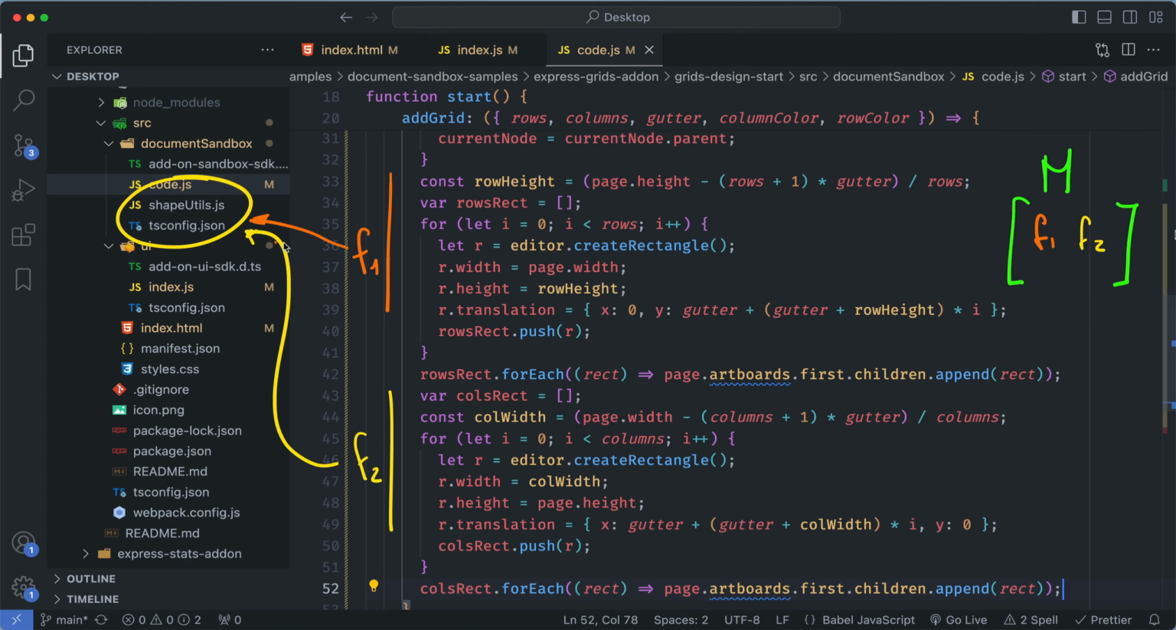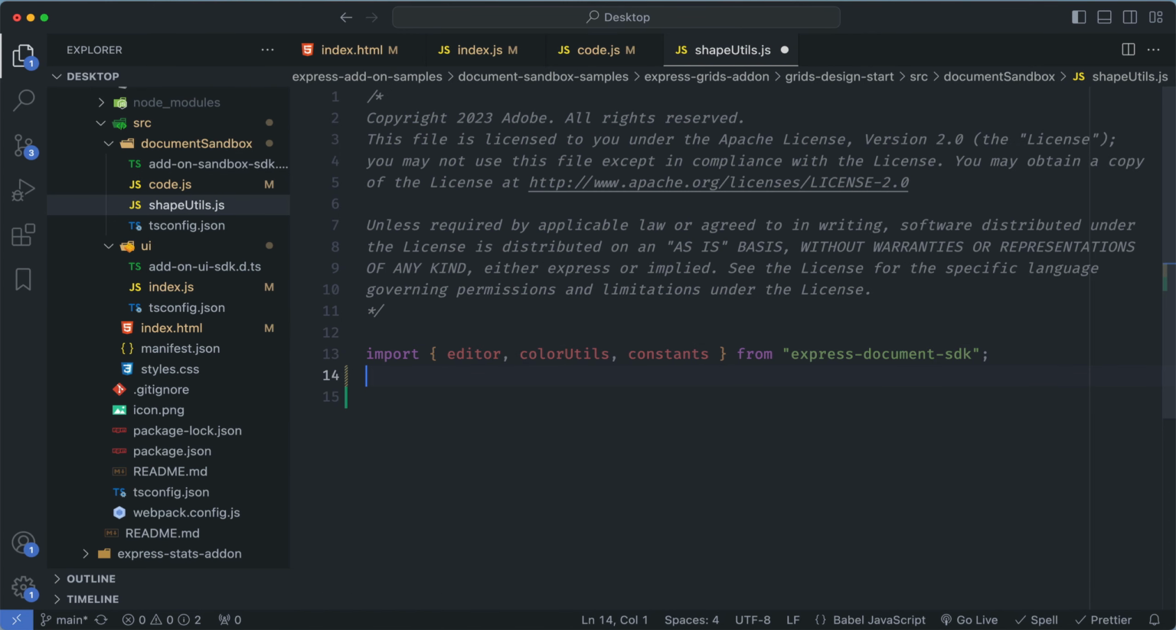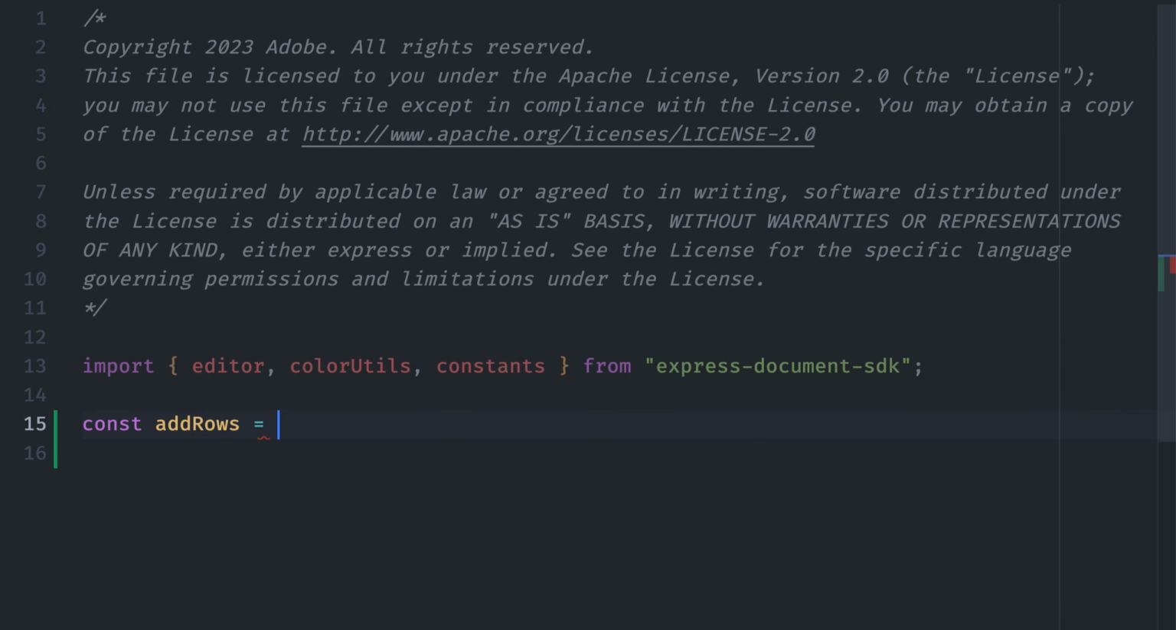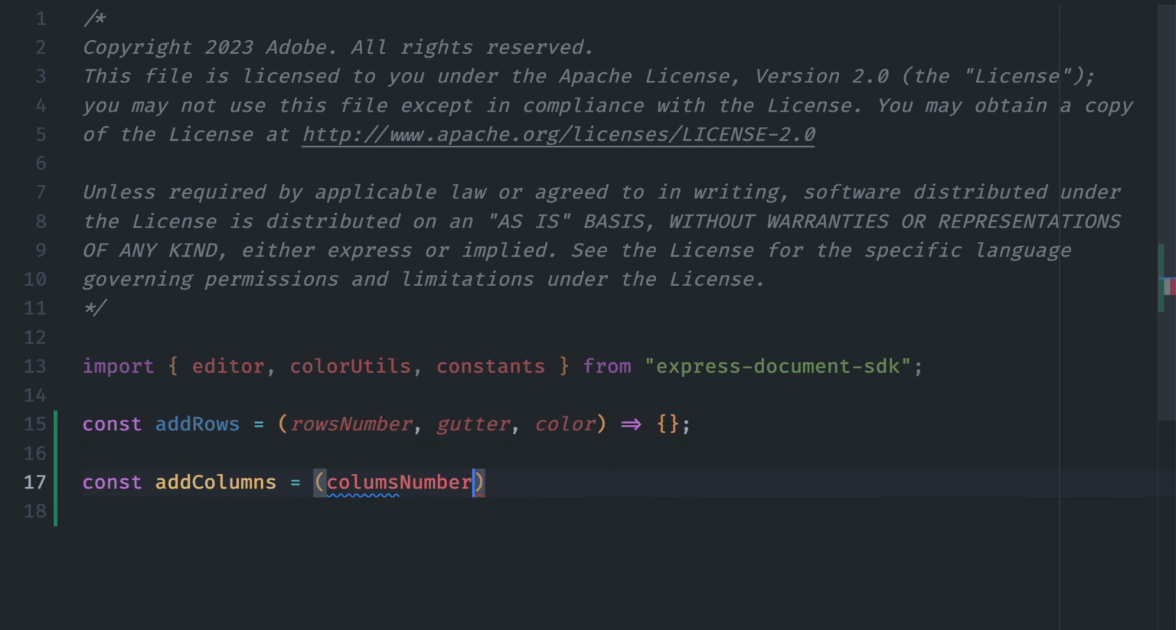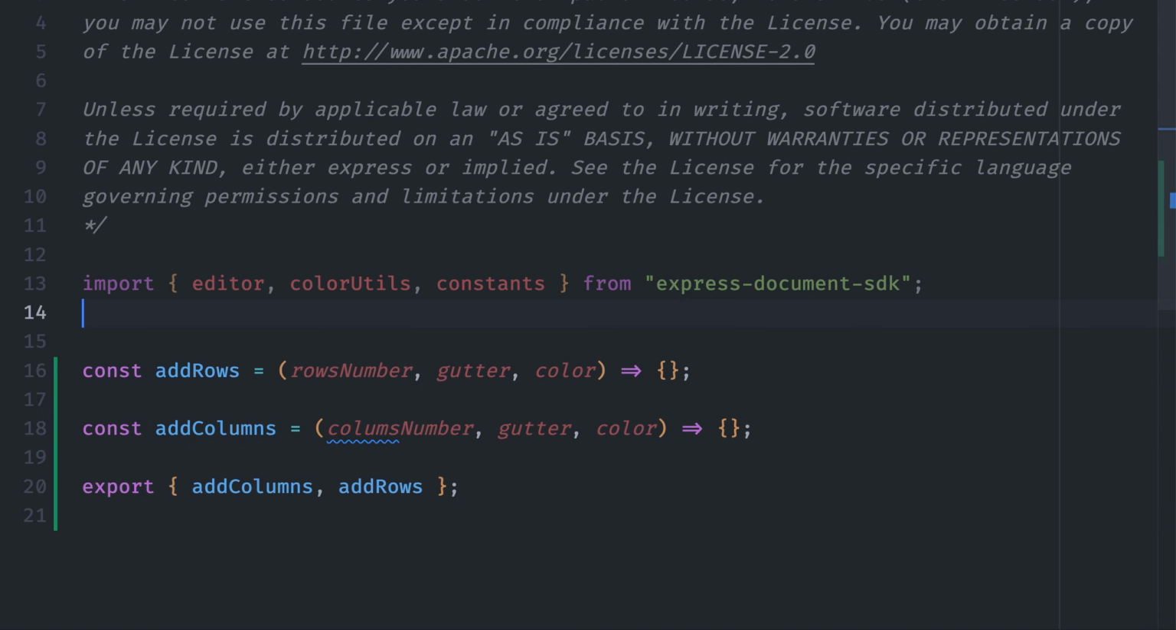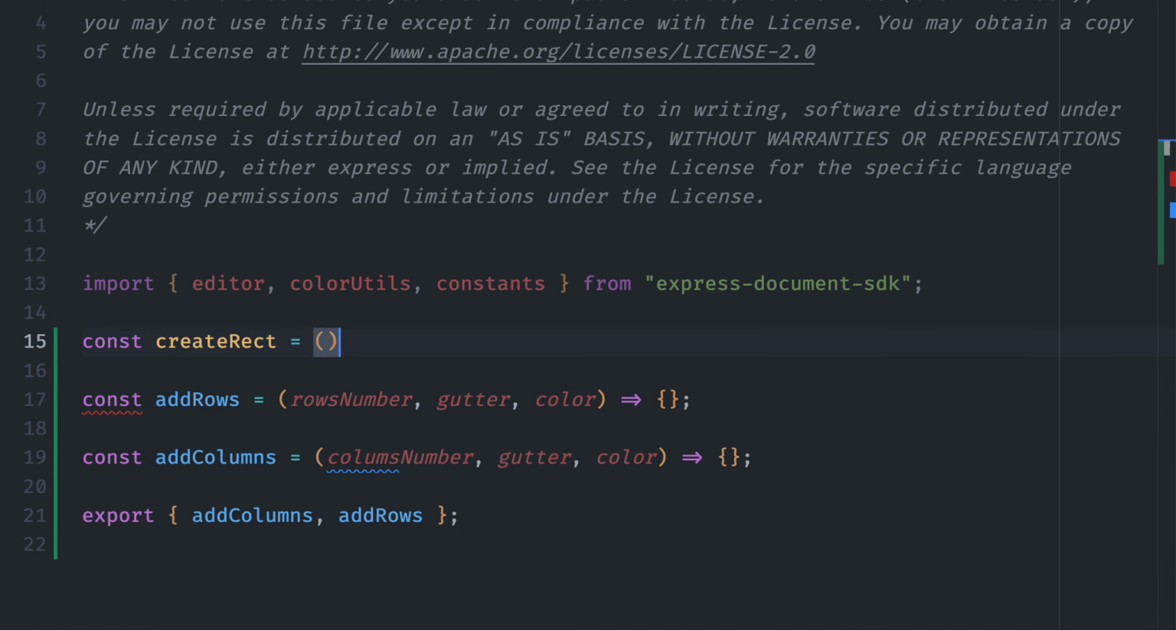Conveniently, we already have this shapeutils.js file, so let's use it. Let me add a placeholder for an addRows function, which expects rows number, gutter, and color. And since we are dealing with only 3 parameters, there's no need for an options object, in my opinion. We're going to have a similar addColumns, and we must eventually export them. For this grid business, we're also creating rectangles a lot, so it's sensible to implement a rectangle factory function right here in shapeutils where we need it.